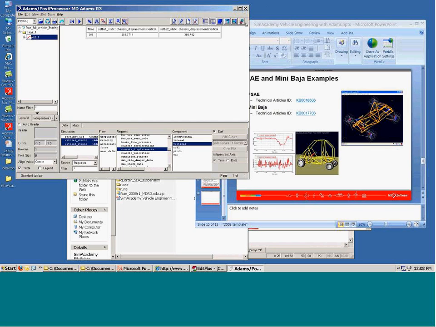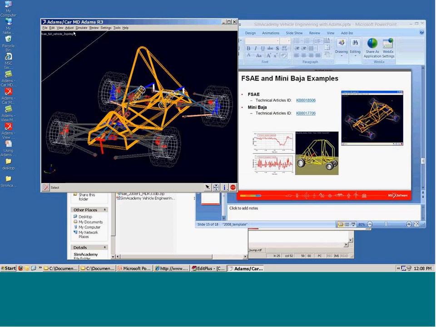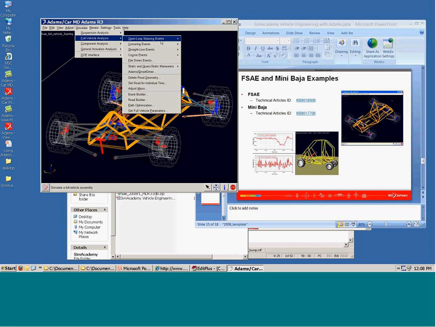So this is a very, very quick intro to different analyses. You have all these maneuvers, you have event builders, you have road builders. If you're doing smart driver events, you also have what we call a path optimization to find the shortest distance to make the vehicle go faster.